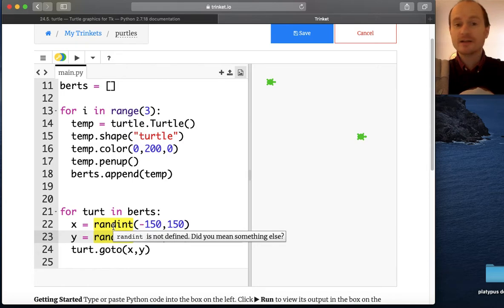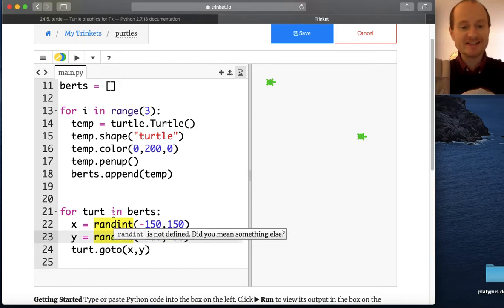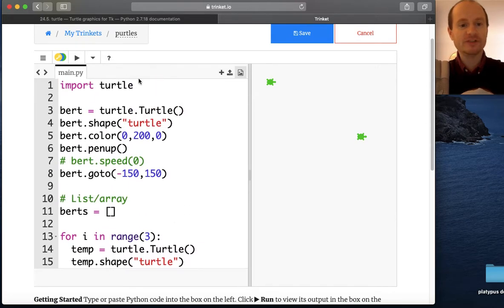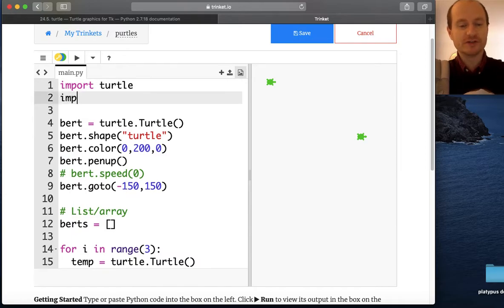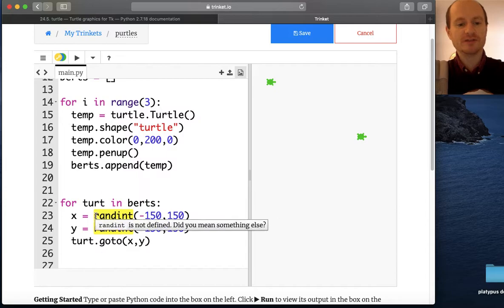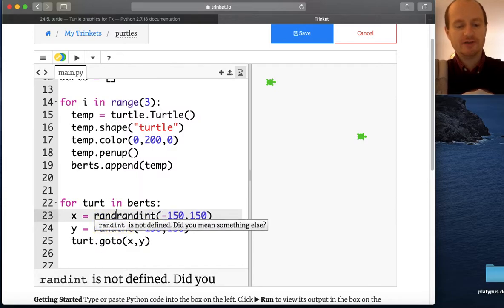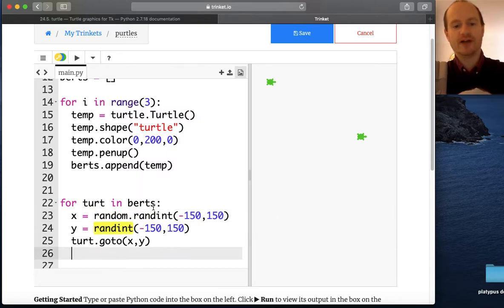Now, my program doesn't know what randint is because I haven't imported the random module. So I'm going to import random, and I'll still have a problem because I've got to reference what module that function comes from, so the random module. So I just put random dot to use its functions.